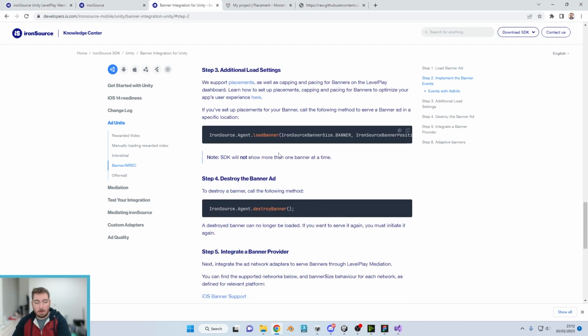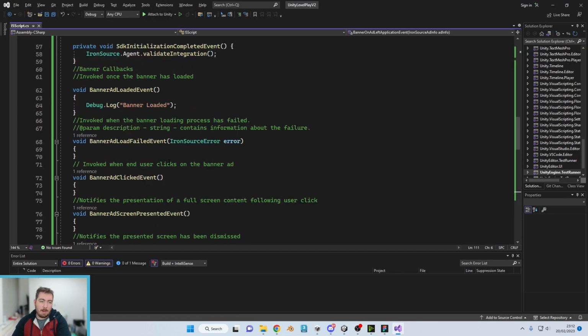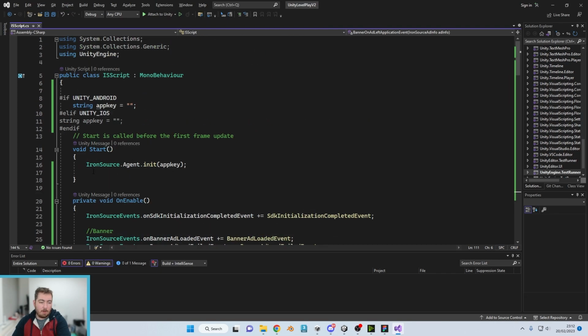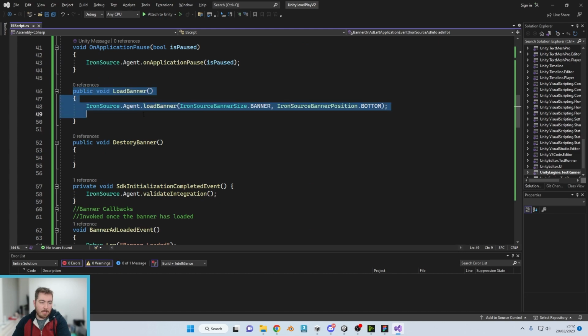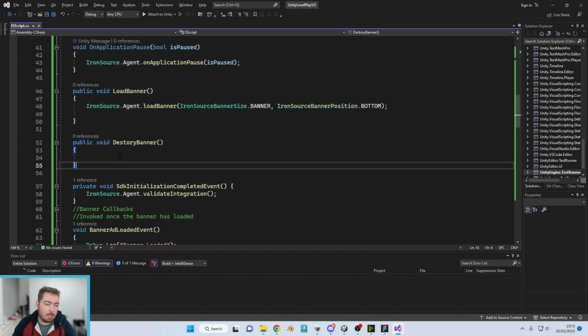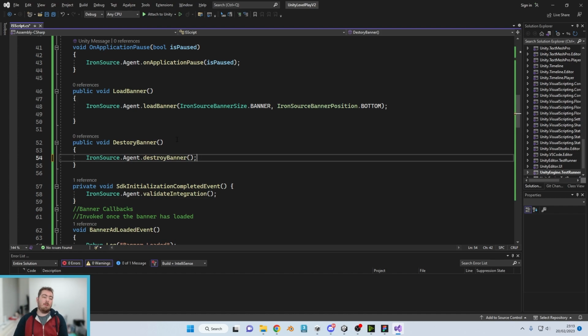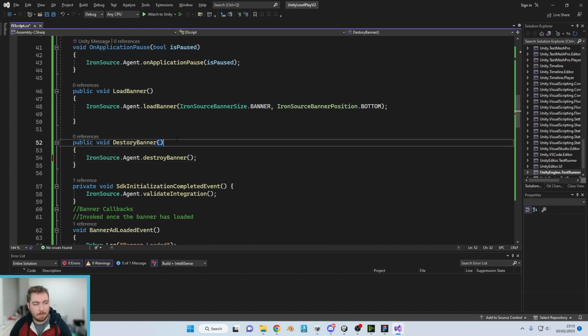And then what I'm going to do is add in the destroy banner. So now at this point, when we click load banner, which is this script just here, so when we press the button, it will currently load the banner and it should display at the bottom. We've then got the destroy button just here, so that's quite simple. IronSource.agent.destroyBanner, and that will destroy it.